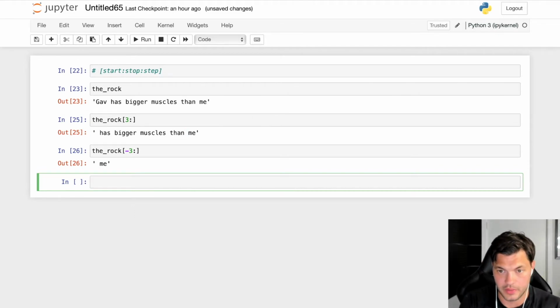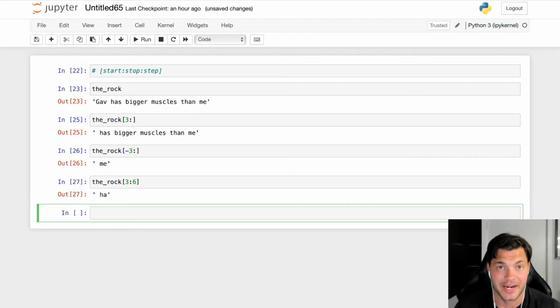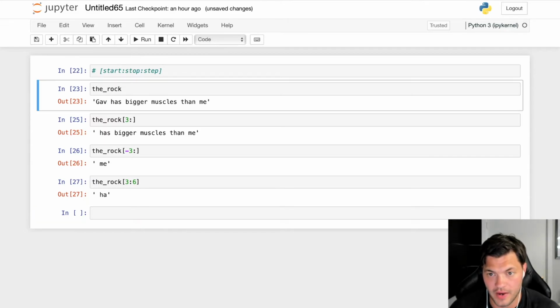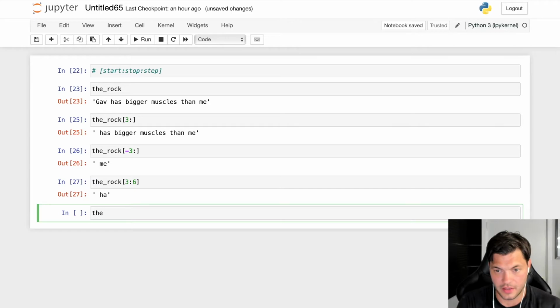The next thing we can look at with the rock is, let's say I wanted to grab everything except for Gav, but I want to only go as far as 6, for example. And I just get ha. So I started at the third variable. So space, 4, 5, and we don't count 6. So I get only ha. Perfect.